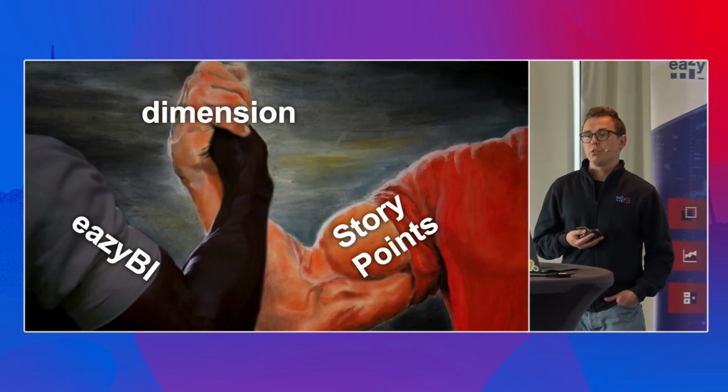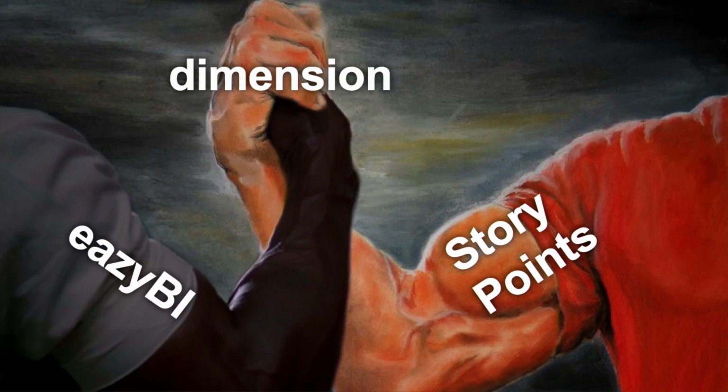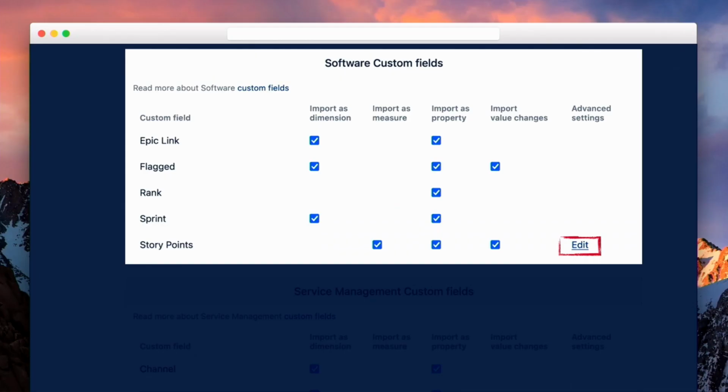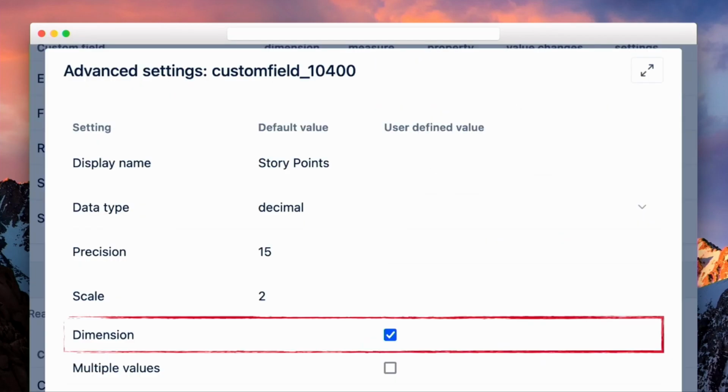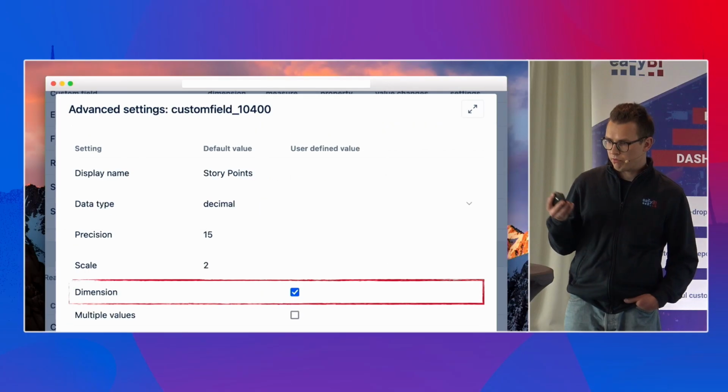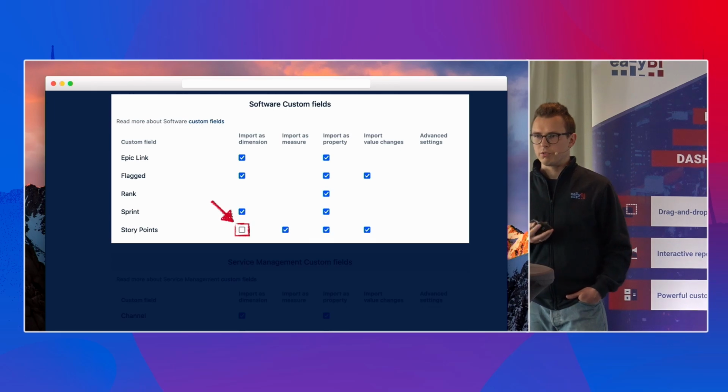You can, of course, count the number of issues with each specific story point value. But you can also tell eazyBI to import that numeric field as a dimension. We find the story points field in the import options, click on the edit button, find the dimension checkbox, and with this one checkbox, you have allowed eazyBI to import the field as a dimension. Save, and that's it. The checkbox is there.